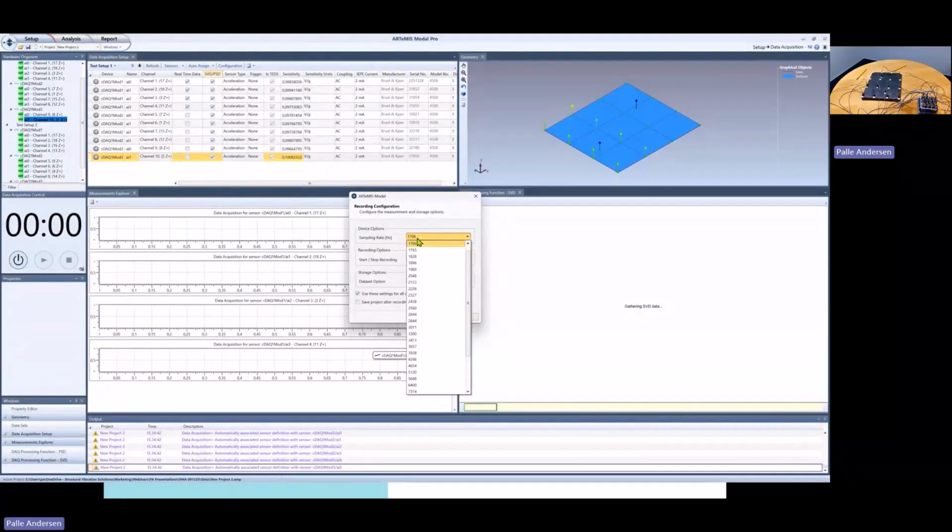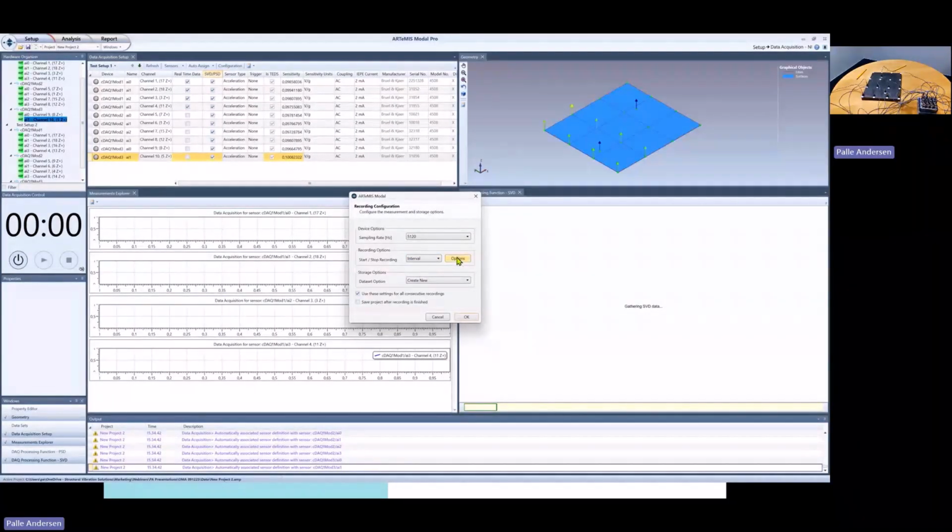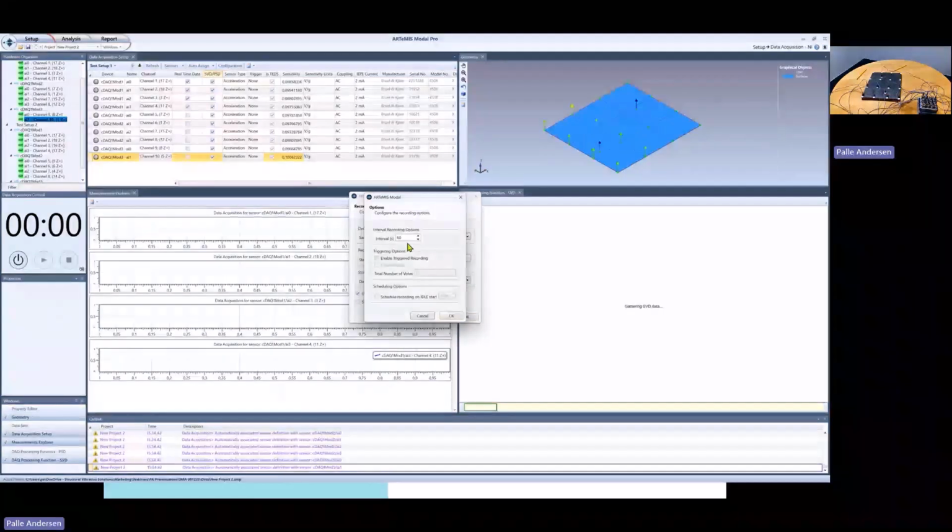I will choose something from the list here. There are some available sampling frequencies that come from asking the data acquisition system what it has available, and I will just choose one of them. I can also set up how I would like to measure. I can do manual, which means I start and then I stop when I want to stop, and I'm in full control of how much I measure. But I could also use an interval recording, which means that I start in some way, and then after, let's say, 60 seconds, it will stop automatically.